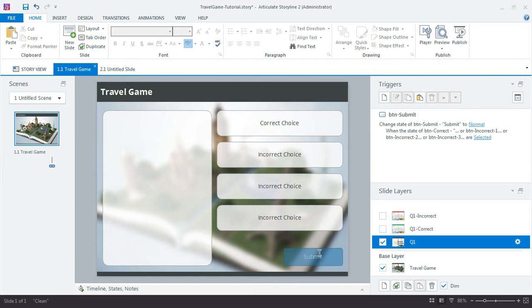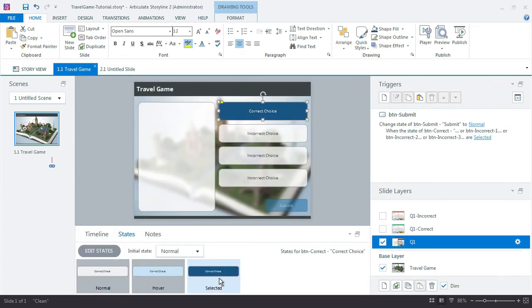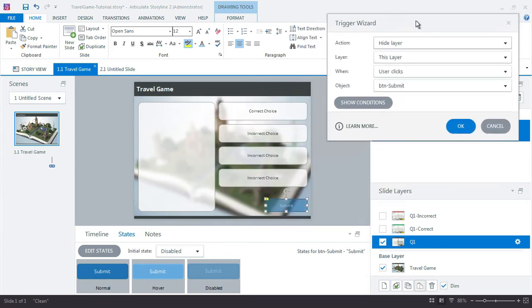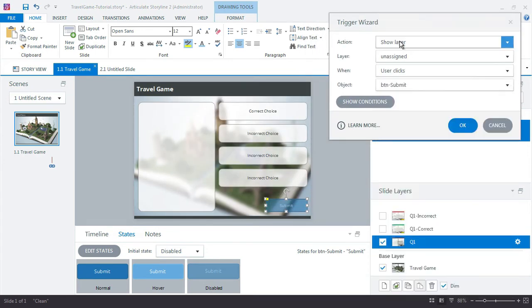I'm going to jump back down to my Q1 and continue adding some additional triggers to my submit button. Because I want to know, based on the choice the learner makes, do I send them to the correct slide or the incorrect? Well, since I set up with button sets here, since it has a selected state, I can evaluate which of these objects is selected and then make the submit button show me the appropriate layer.